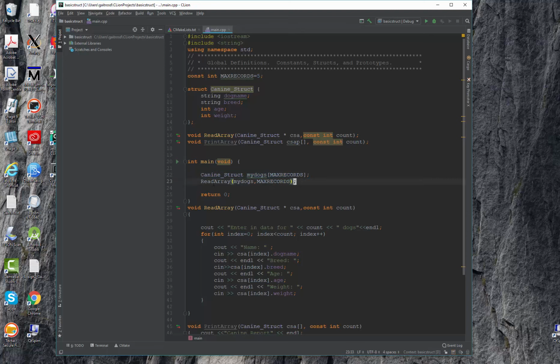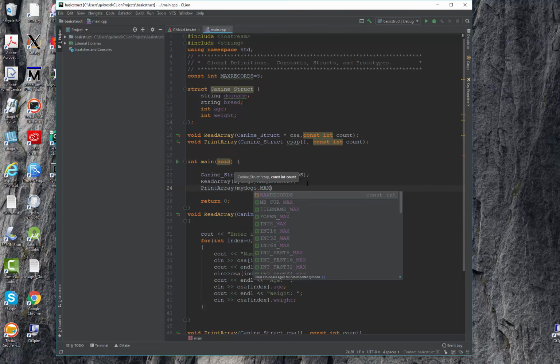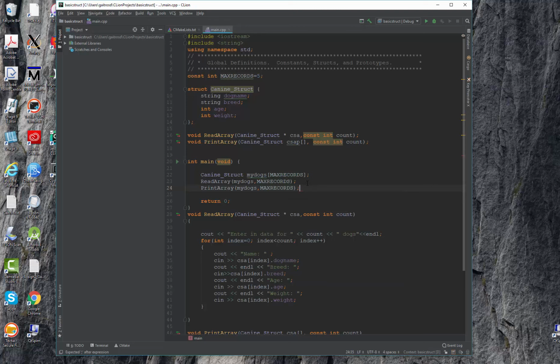Then we're going to call read array. We're going to pass my dogs in with the number of records, and we're going to read in the array. And then immediately we're going to print them out, and I'm just going to say print array, and we'll pass in my dogs and then max records also, and we're going to print that out.